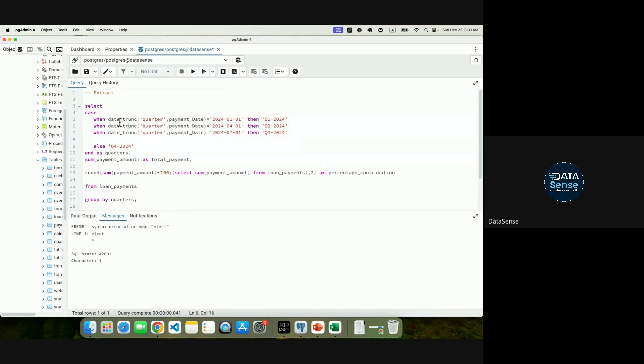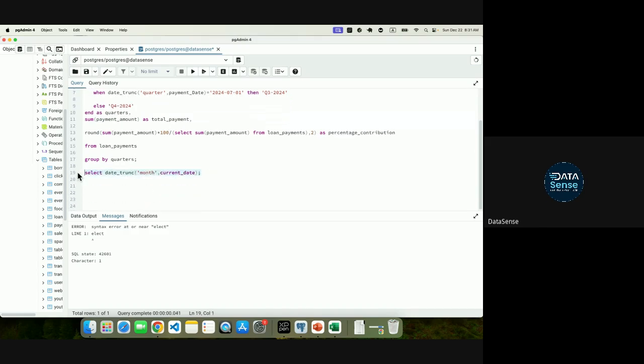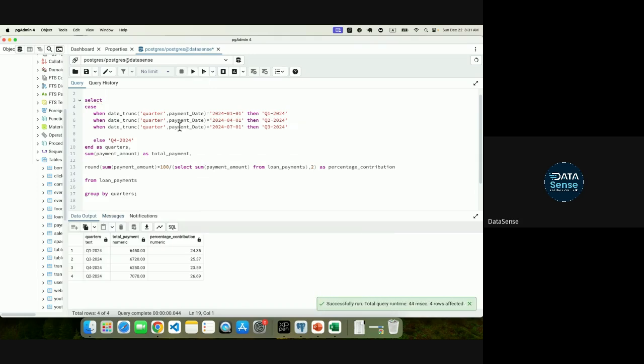Select this again. See, I got the result. Any confusion, anyone? You can use month as well, remember we did it yesterday. If you use month, what you will need to do? Month gives you the first day of a particular month. So you will do this, then first day of February and first day of March.